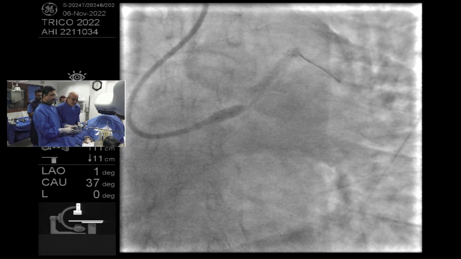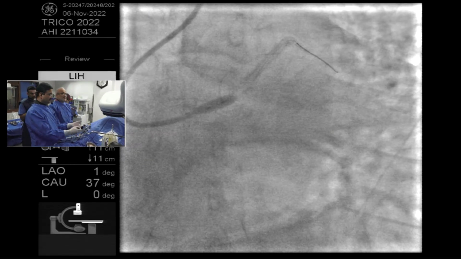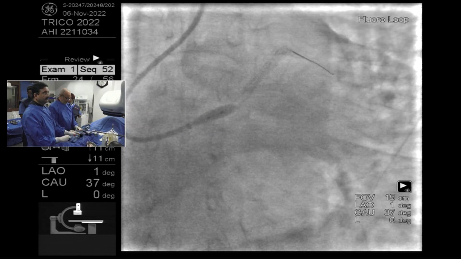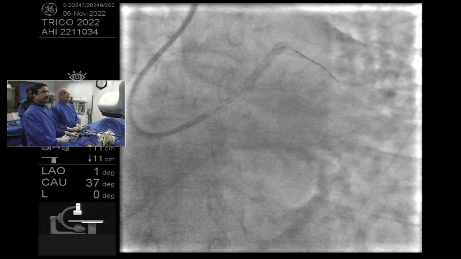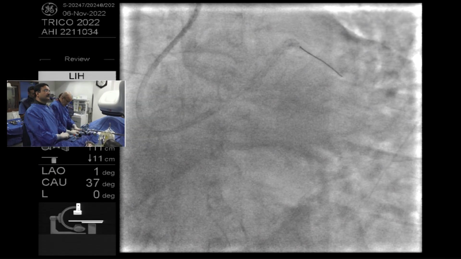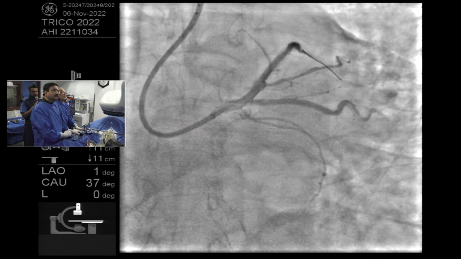The question I have is, when we talk about optimal expansion, we're talking based on the criteria of 90% of your distal MLA. But you don't really have that in the left main. You can't really use that criterion because there is no distal MLA per se. So what do you define as optimal expansion?